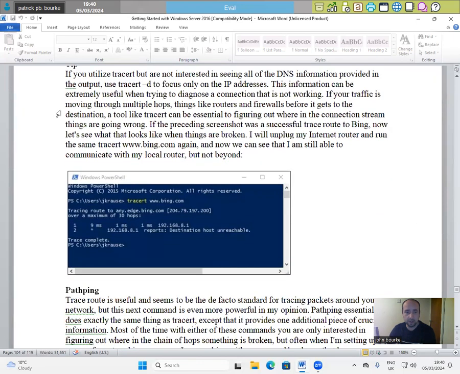This information can be extremely useful while trying to diagnose a connection that is not working. If your traffic is moving through multiple hops, things like routers and firewalls, before it gets to the destination, a tool like Tracert can be essential to figuring out where in the connection stream things are going wrong.